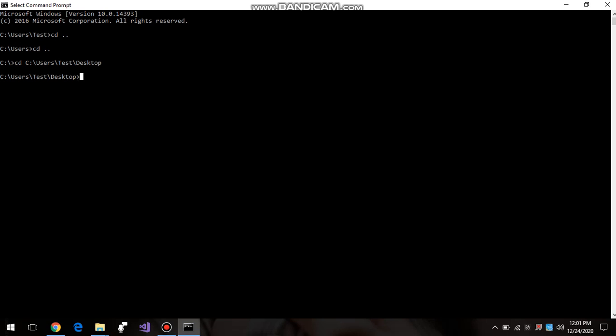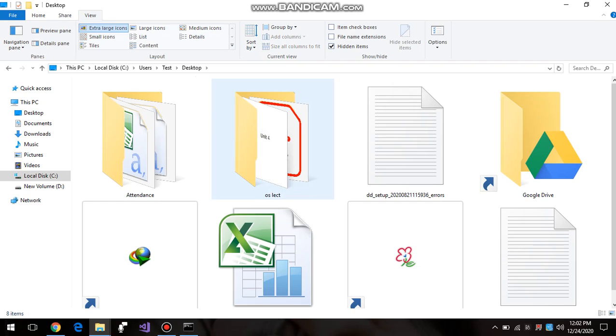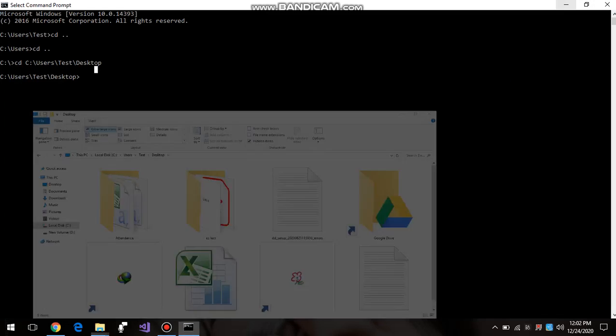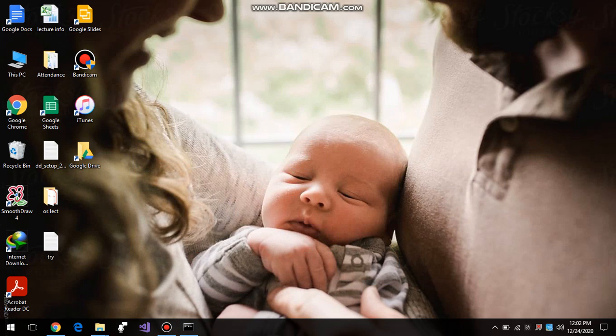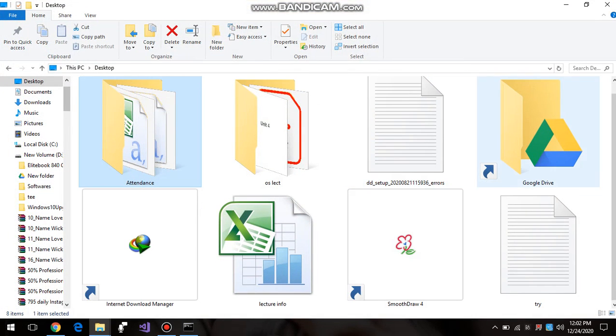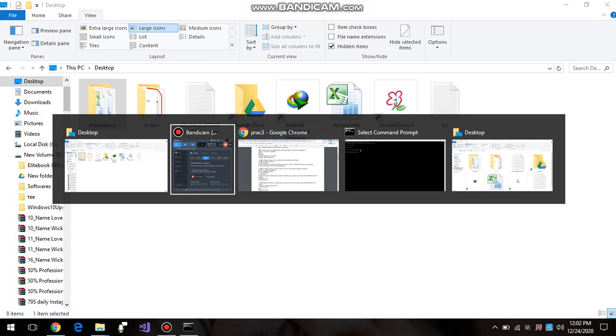If from desktop I have to move to some other folder, that is also possible, but that I will be showing to you all in a while. So the very first thing that I'm going to do on my desktop right here, this is my desktop folder. This is how it looks. It's the same which you all see over here. I have just opened it in the folder format for a better understanding.